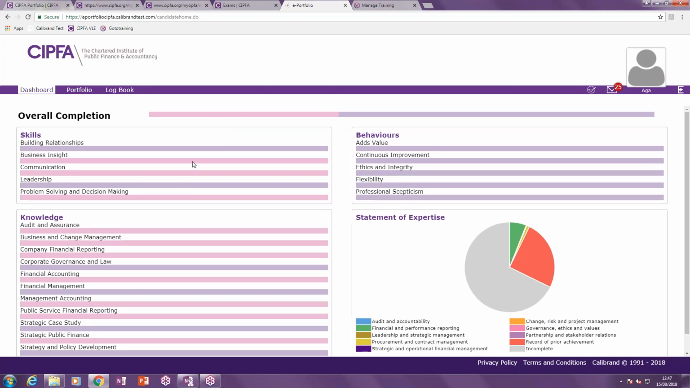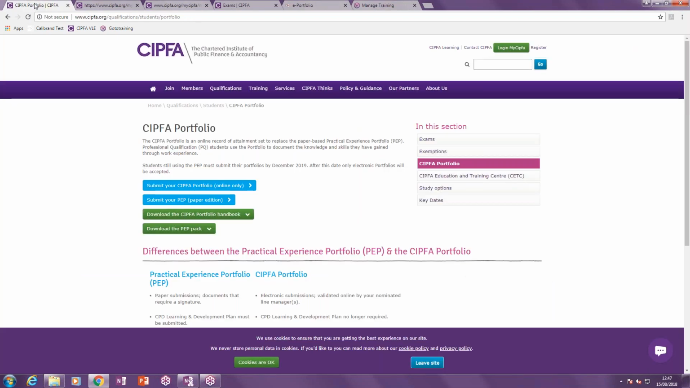When that's all done, you need to go to the CIPFA portfolio page on the website, which is here, and click on the blue Submit Your CIPFA Portfolio button. There's a fee to pay, the same as it was for PEP, and that will tell us that you've finished. We have overarching access to the CIPFA portfolio system, so if you go in and click submit, saying you've done it all, then we can go in and have a look at what you've done and start that assessment. So that's how you submit your CIPFA portfolio. You go on here and do that.